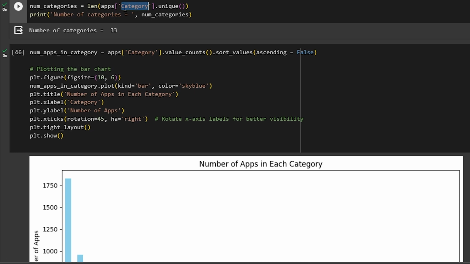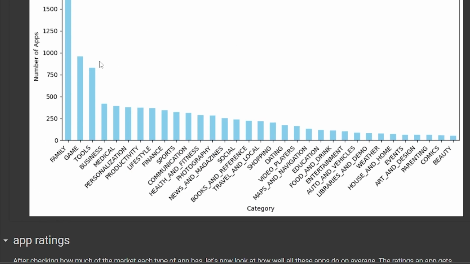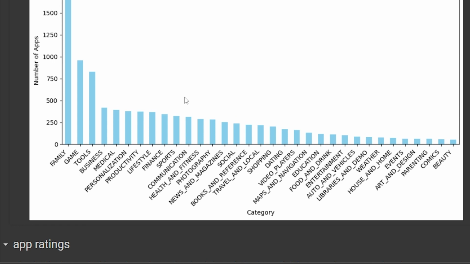inside our data frame. This is how we can get the column. If you didn't know, this is easy. Just put the column name, get it, and get the number of the categories. You have 33 categories inside our dataset. And then I told it to get the category column, get the values, and sort the values in descending order. So give me from the highest one to the lowest one.